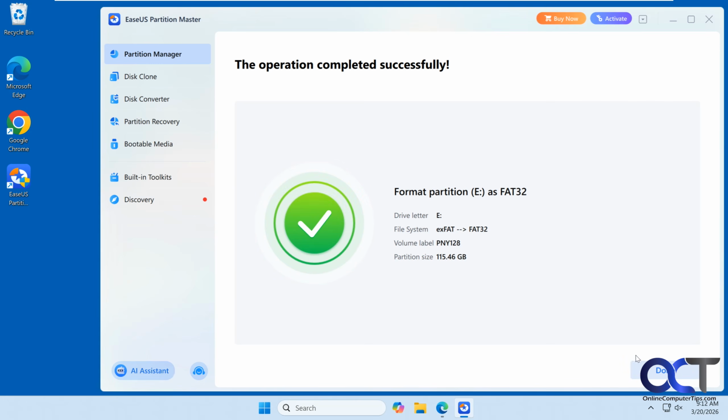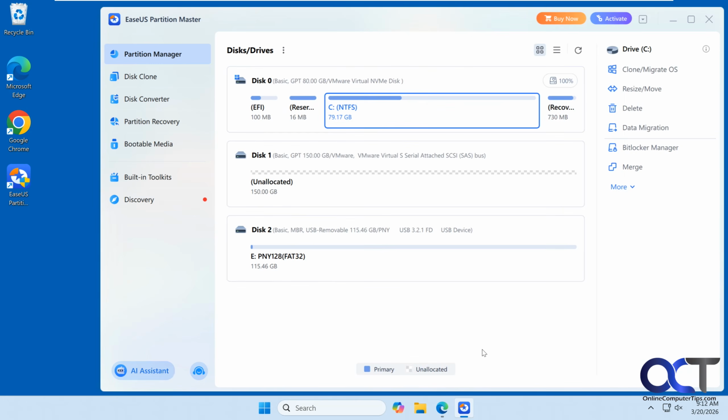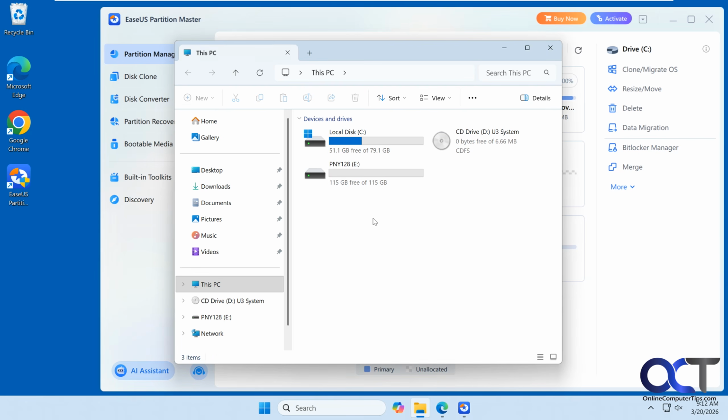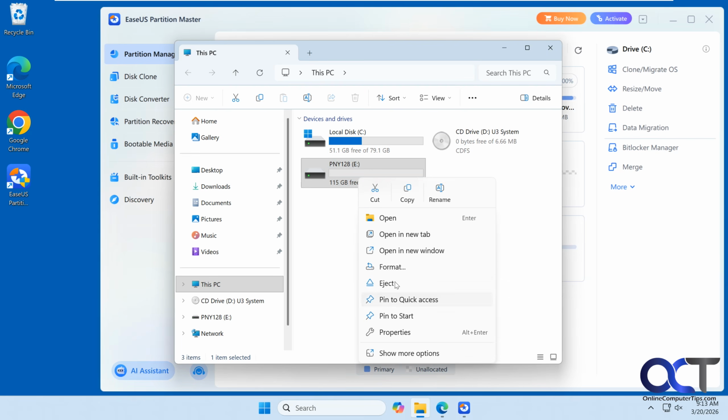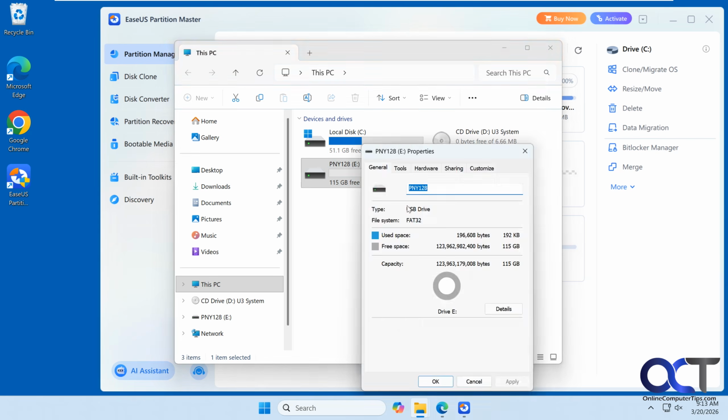All right, so the process is done. We'll click on Done. All right, so now let's go into File Explorer here. Right-click on the drive, go to Properties. You can see we have FAT32 right there. So pretty simple.